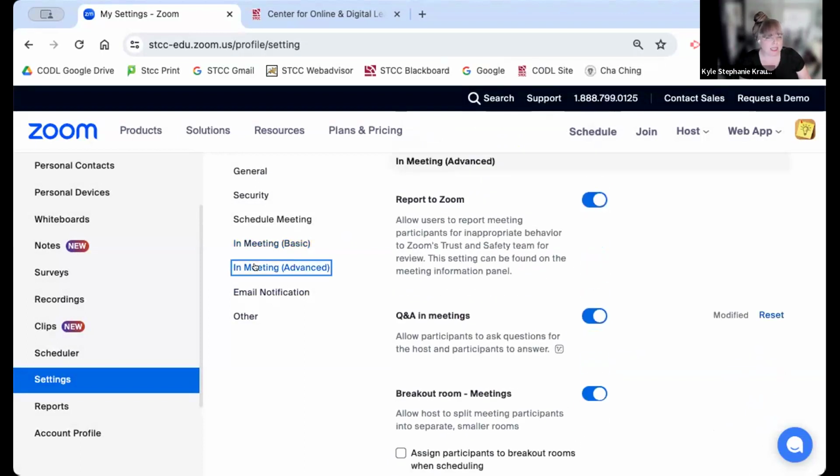Setting meeting advances. Do you want to have the opportunity to set meetings where you can have a Q&A? Do you want to have breakout rooms? Do you want that button to be available to you or anyone you give host access to? You can turn some of these things off.